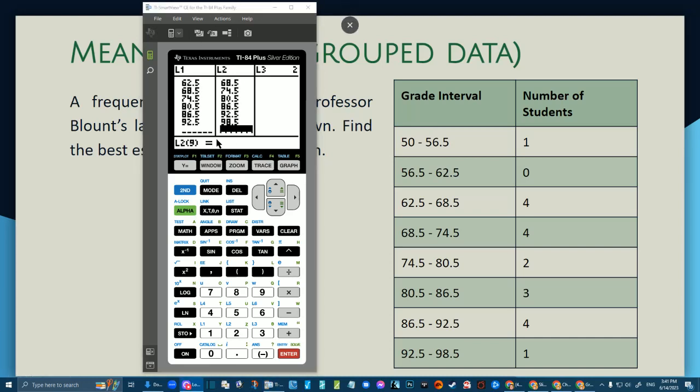Okay, quick time skip forward. I've got list 1 and list 2 in my calculator. I now want to create that midpoint list in list 3. So I'm going to go over, and then I'm going to go up so that my cursor is on L3. And I'm going to come down to this box, and I'm going to start entering that midpoint formula.